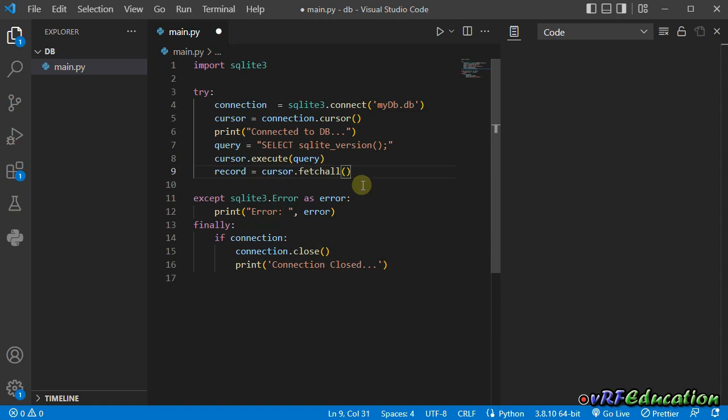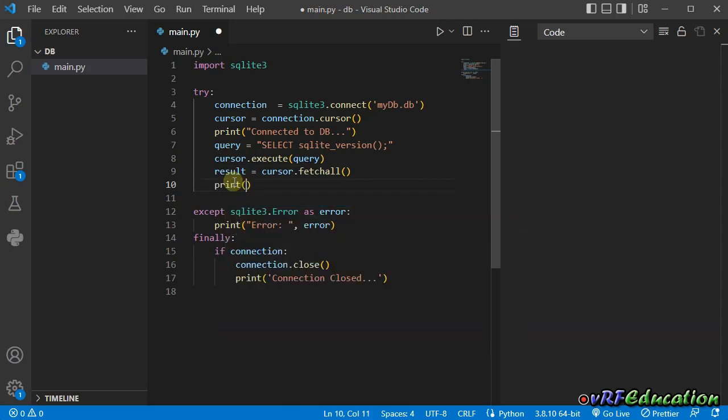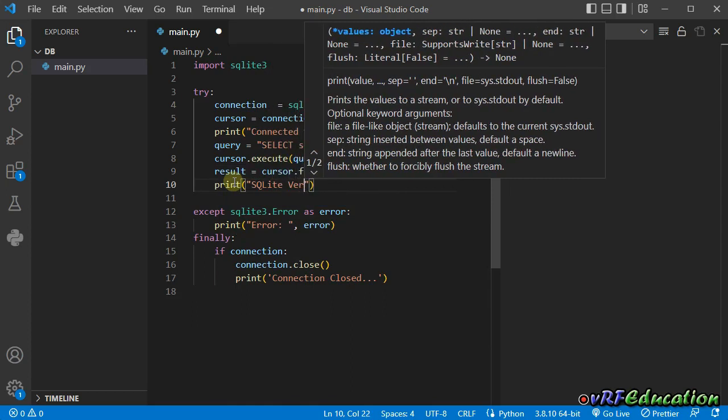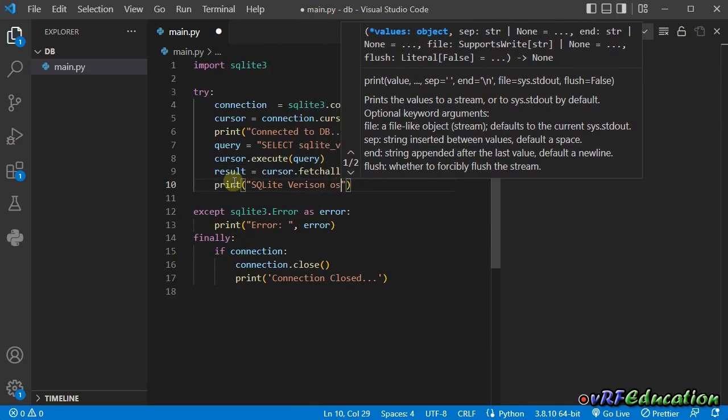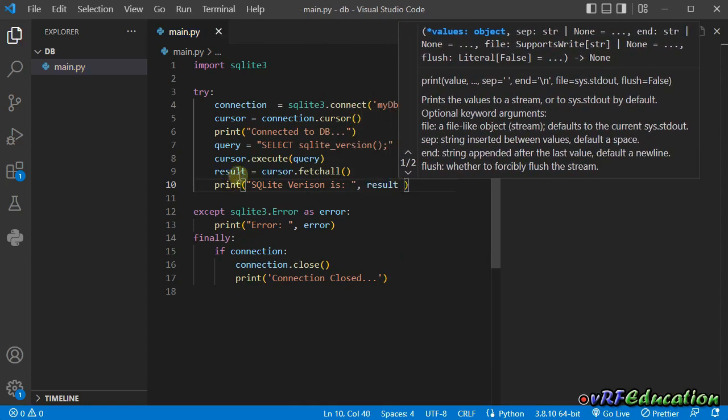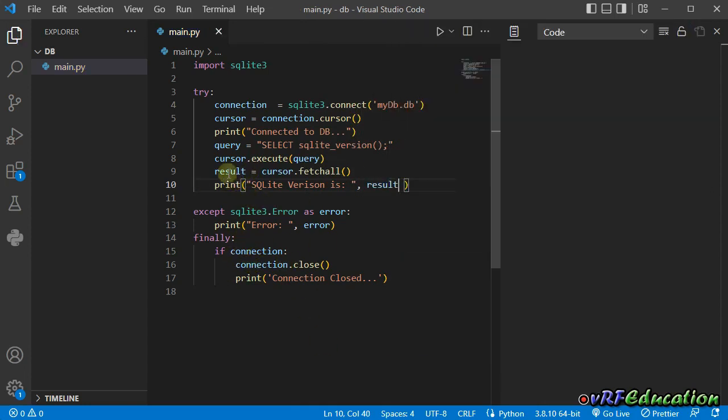But right now, it's going to fetch the result of this query and store it inside a variable named result. And I'm going to say print SQLite version is result. That's it. And after that, we are getting into the finally section, and because we already opened the connection, we're going to close the connection. Let's see what we have inside the output.